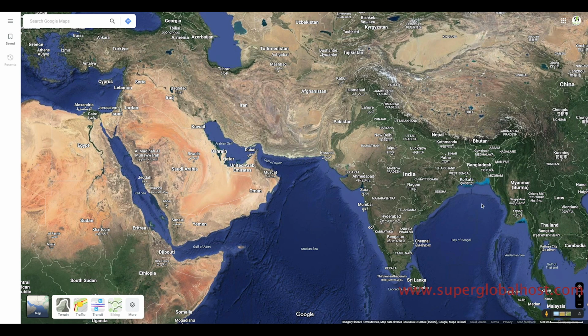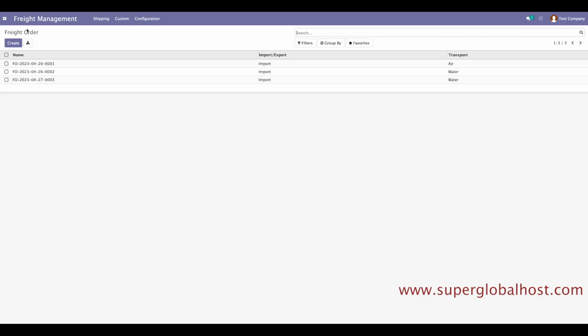So how can we manage this full process? You can see here one is an importer and another is an exporter. One supplies some goods, and in another country there is someone who receives them. So this full process, this logistic freight, how can we manage? For example, this is a freight management system for a company. They are providing freight services. So there are some freight orders already.